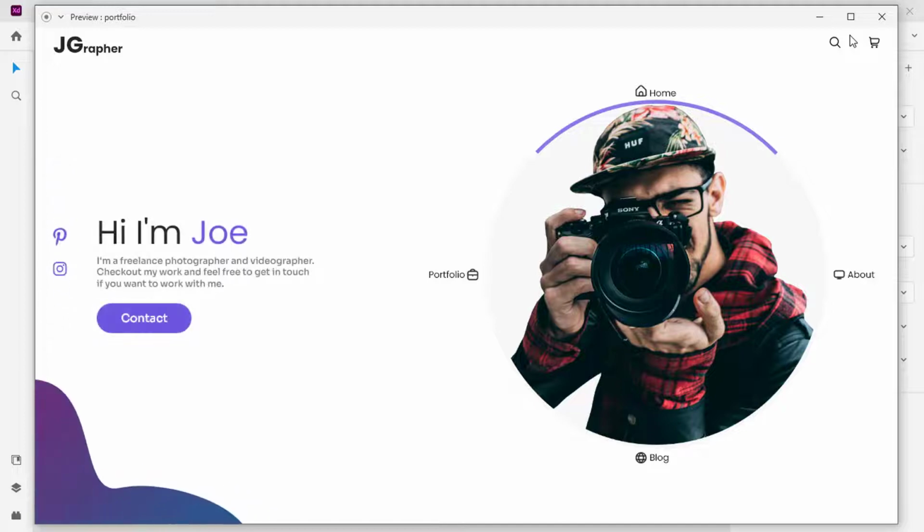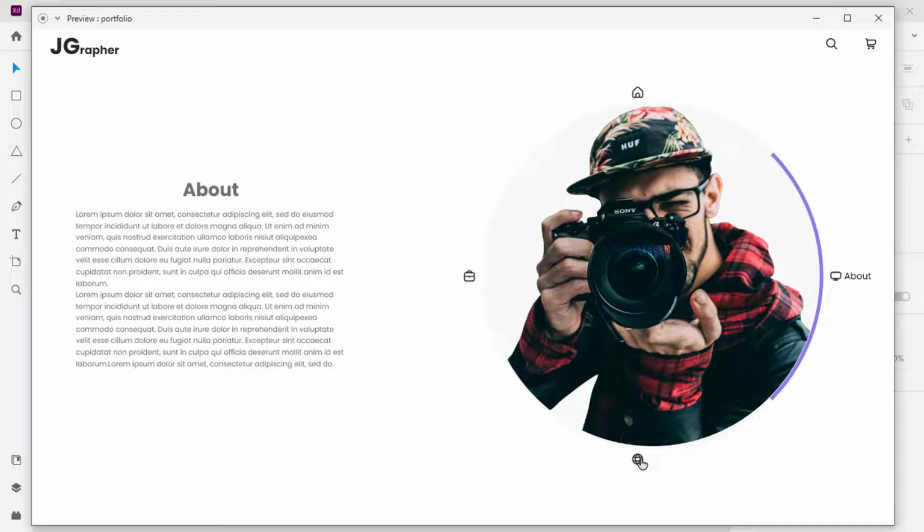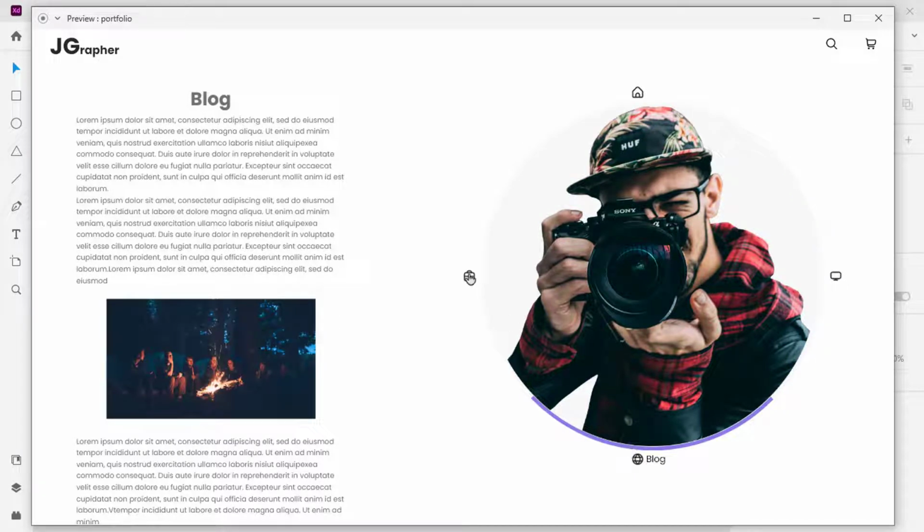Hello guys, today I'm gonna teach you how I create this simple portfolio website with this wheel menu that rotates when another page is opened by the visitor.